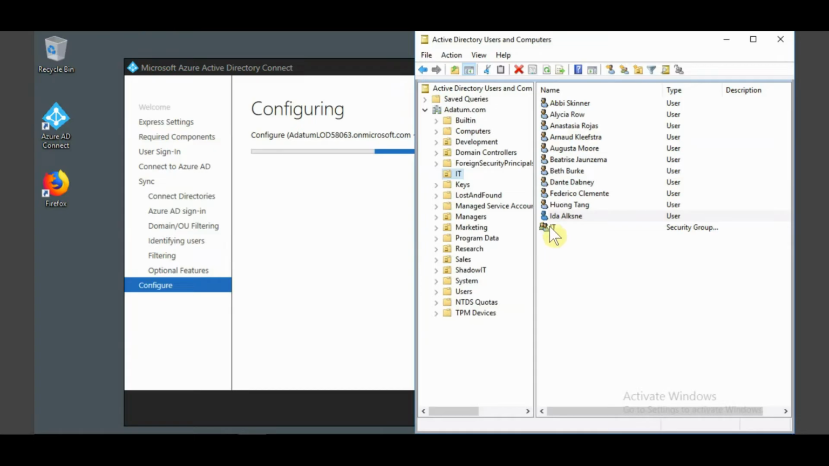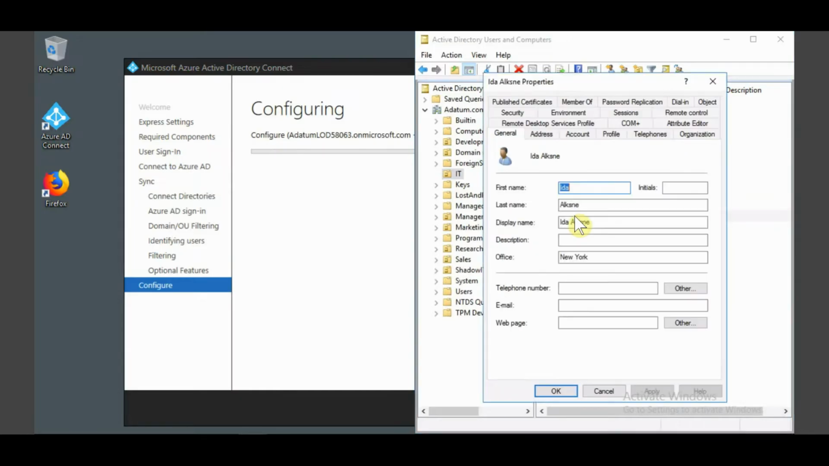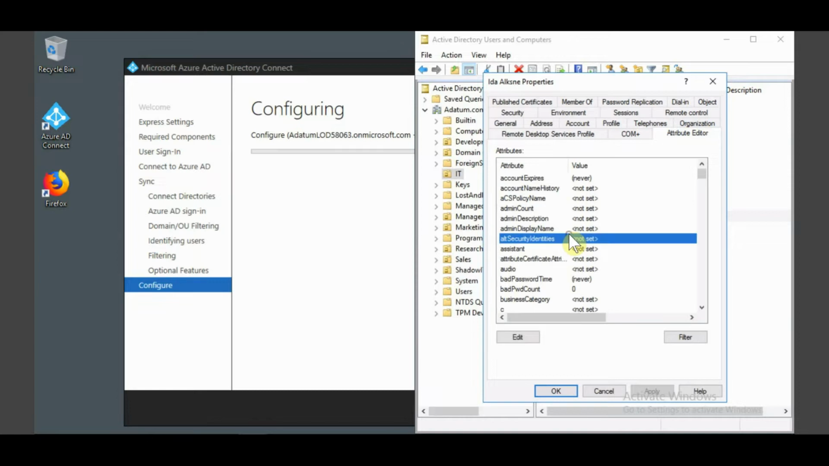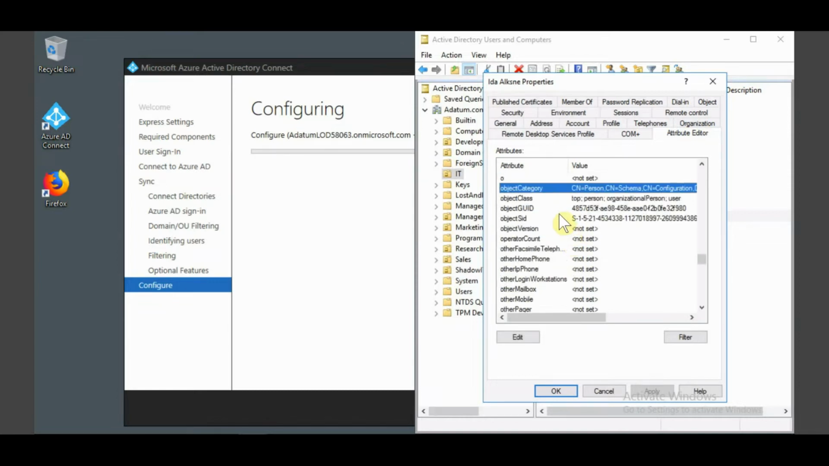Let's take a look at this. I'm going to use it for a user named Ida here. Ida is going to be one of the users getting synced. Let's double click on this person, go to Attribute Editor, and find Object GUID. Here it is. You can see it starts out 4857D5.